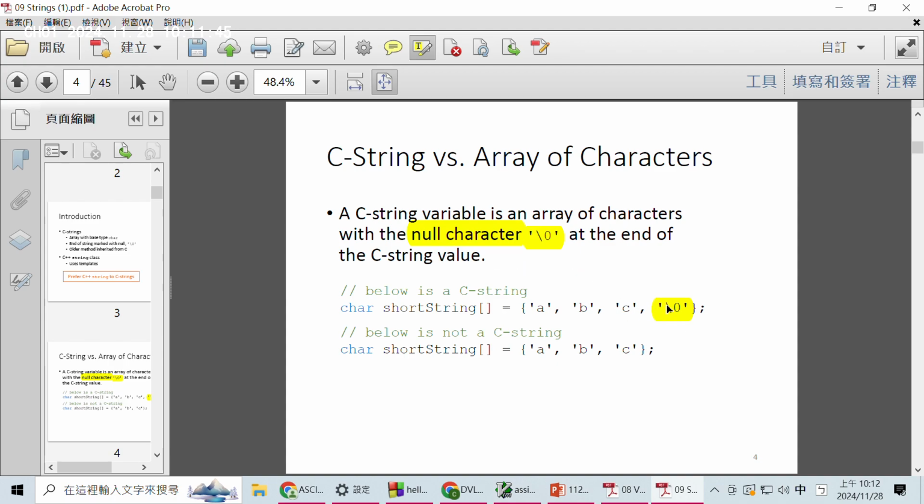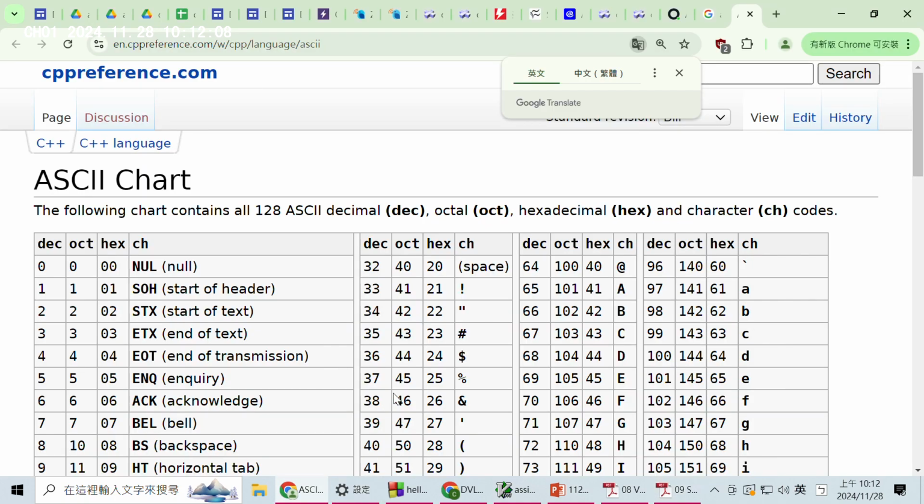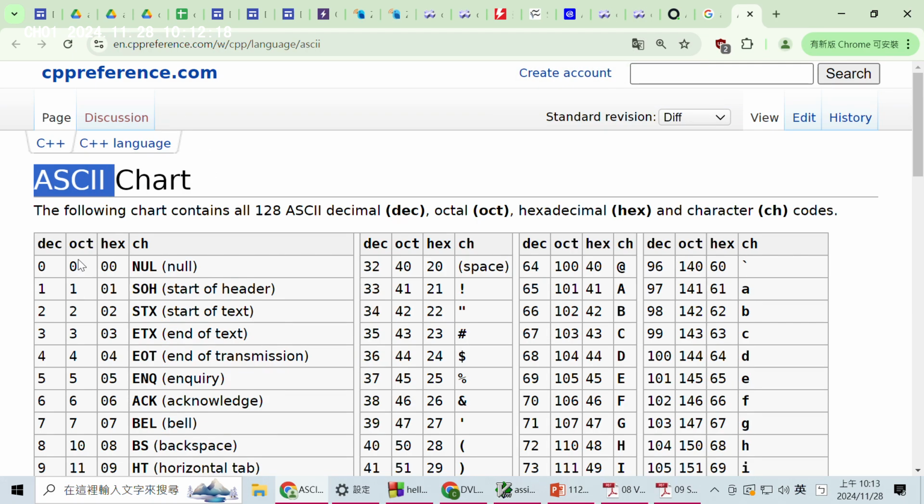The null character is \0. And actually, you can treat a character as an integer. Each character has its own corresponding integer value. And this is known as the ASCII value. So for example, you can search ASCII table C++. Then you can find this table. And the null character is this one, \0. And its corresponding decimal value is 0.